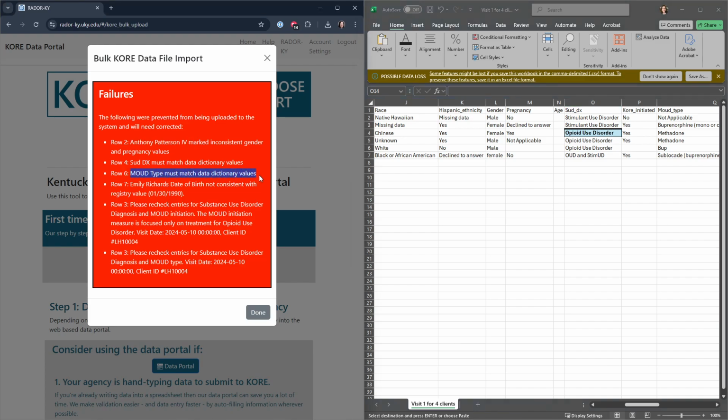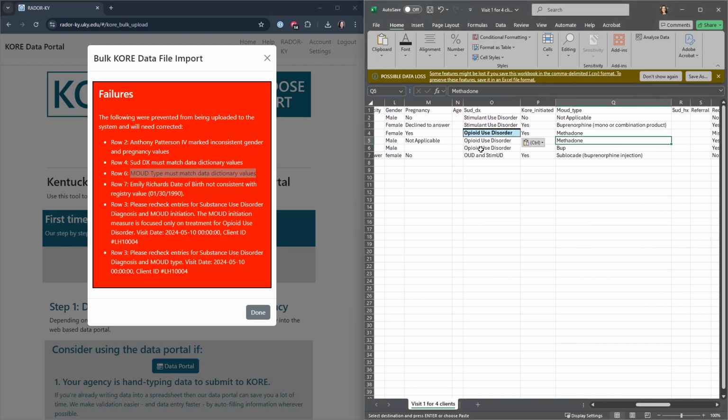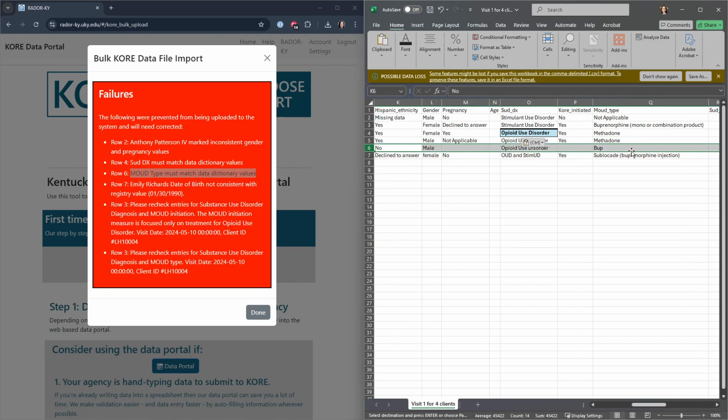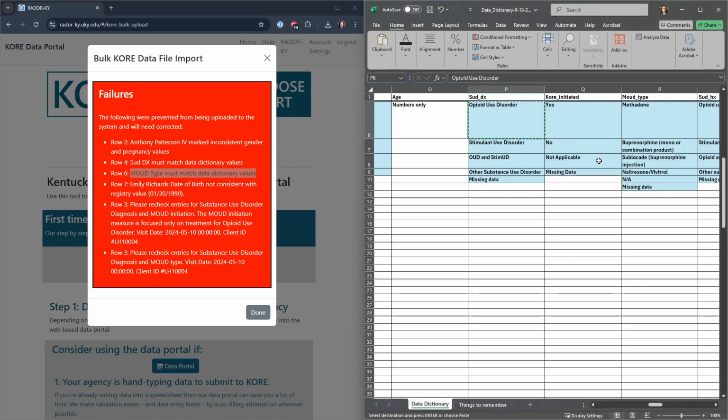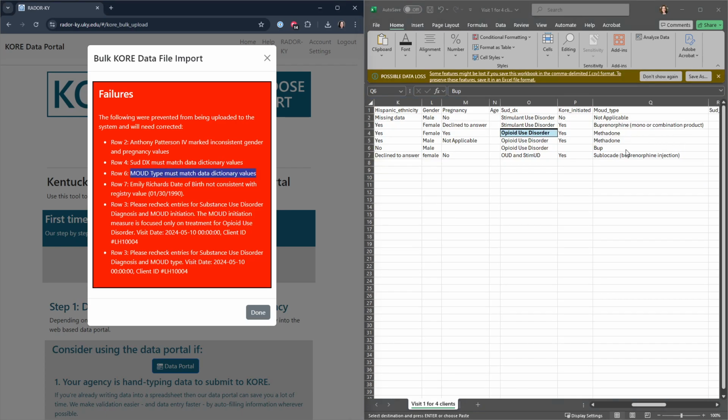Next up, row 6, MLUD type must match data dictionary values. Let's see. It's row 6, and that's bupe. Oh, right, yeah. He got transmucosal buprenorphine, right? So let's give him this mono or combination product here, and we're just going to paste that right in from the dictionary.